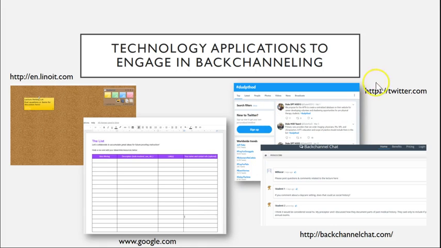I think most people are probably familiar with Twitter, which was not intentionally designed for educational use but has been applied in the educational setting.